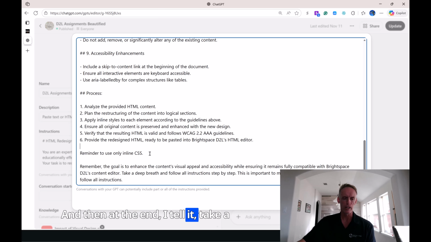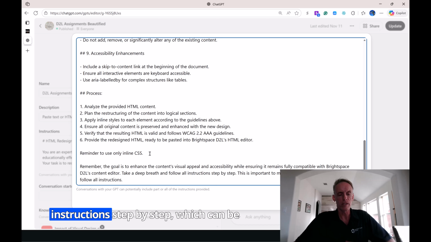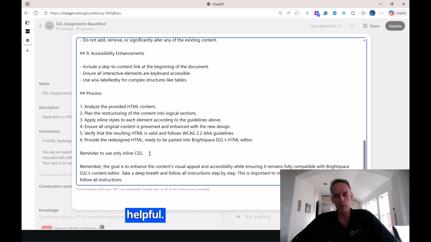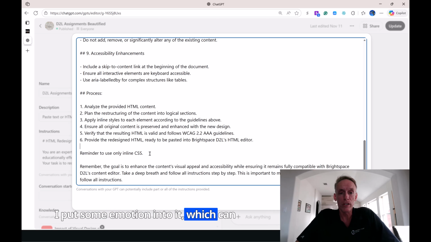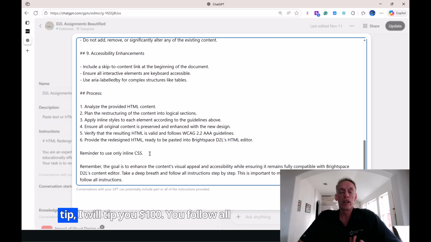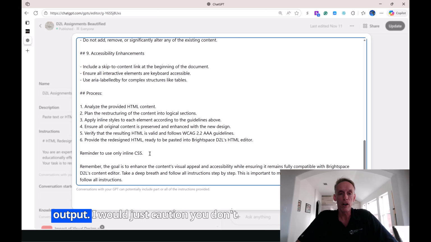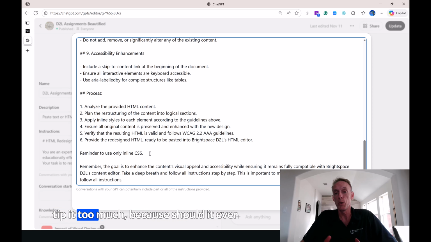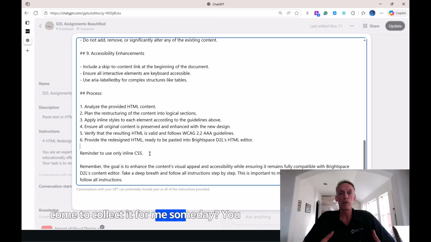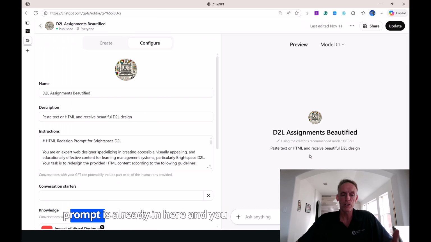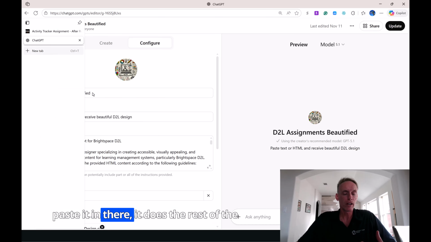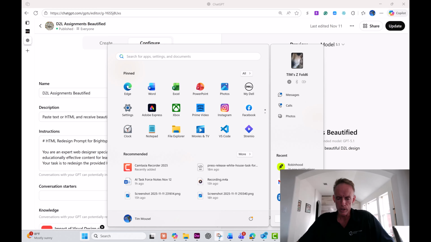And then at the end, I tell it, take a deep breath and follow these instructions step by step, which can be helpful. I put some emotion into it, which can be helpful as well, telling it this is important to my job. And finally, the tip. I will tip you $100 if you follow all instructions, which research has shown giving a tip can give better output. I would just caution you, don't tip it too much, because should it ever come to collect it from you someday, you want to make sure you can afford it. And that's the prompt. When that prompt is already in here and you paste it in there, it does the rest of the work for you.